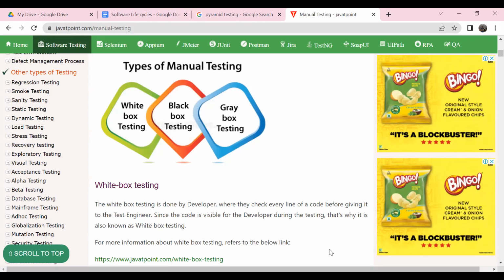When developers do white box testing, once the developer has finished his code, before handing the application from the dev team to the QA team, he does a self-check of his code, implementation, functionality or feature, line by line. Such testing is called white box testing. Is it clear? Yes, sir, it is clear.